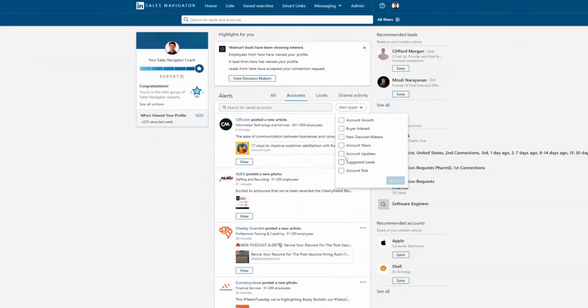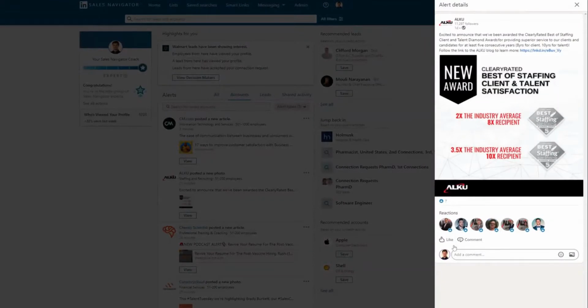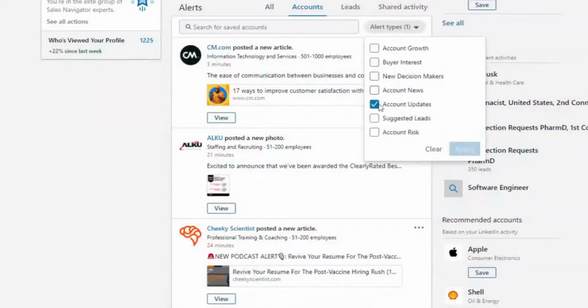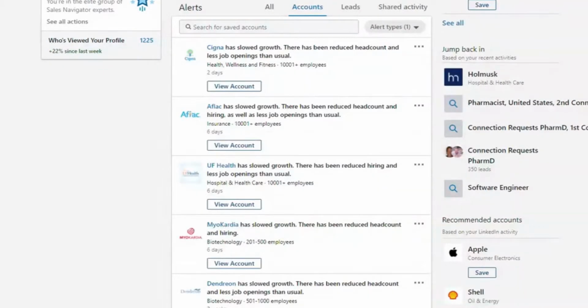So you can even turn on alerts just for account updates, and then it'll sort for the people that are posting. And you can go to those posts and then leave comments, like and engage and get seen before you reach out. You can look for accounts that are at risk.